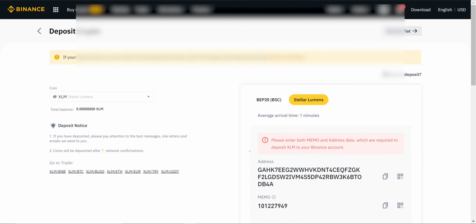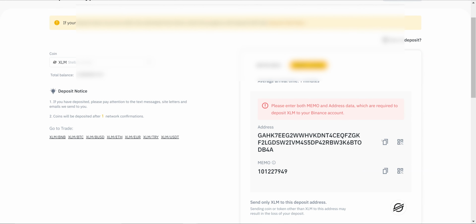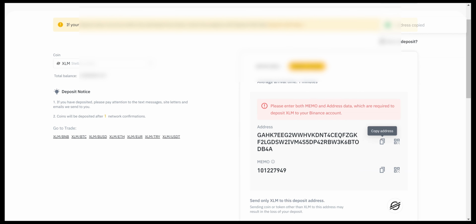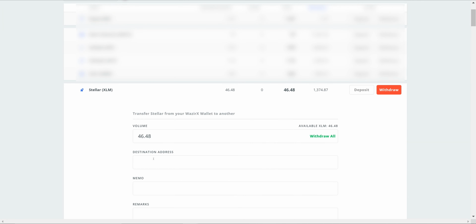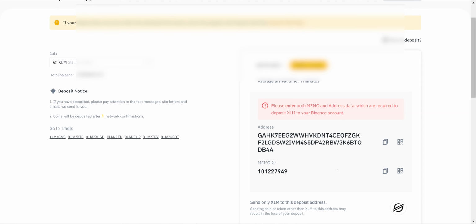Here we have an address to your XLM wallet in Binance and associated memo. Remember, this does not change for XLM transactions. I copy this address, get back to WazirX, paste it in the destination address, return to Binance, copy the memo, back to WazirX, paste the memo.